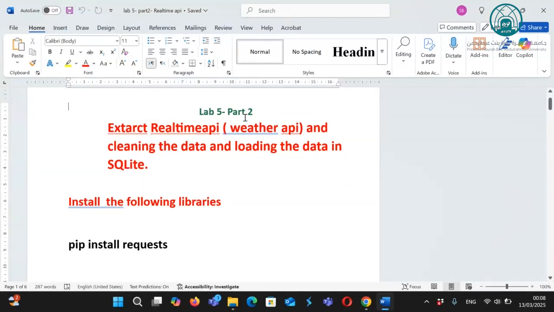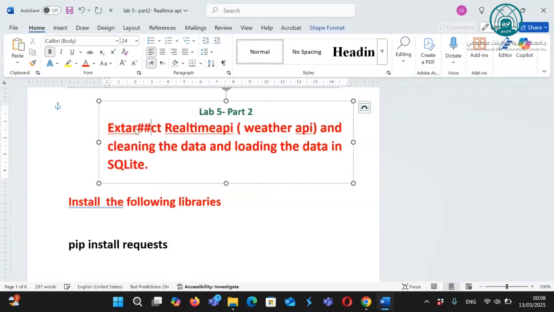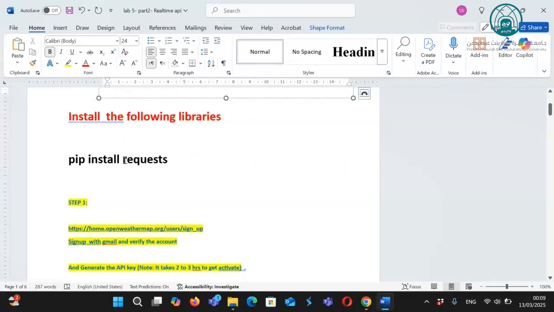We already know how to extract the data from the mock API, clean the data, and load it into the SQLite database, which is an ETL pipeline. So here we are going to extract from a real-time API. For example, I have taken a weather API, cleaned the data from this weather API URL, and loaded the data into the SQLite database. For this we need the requests library.